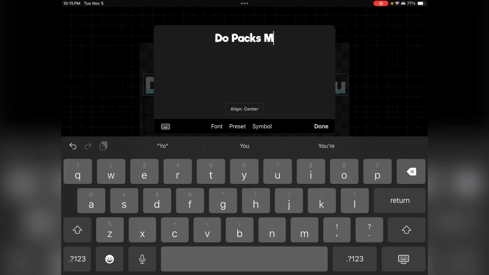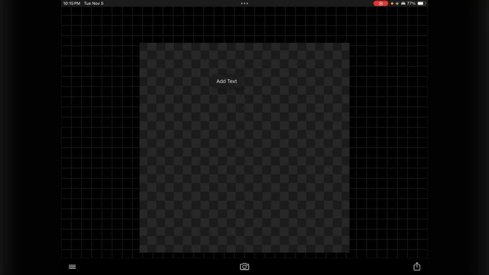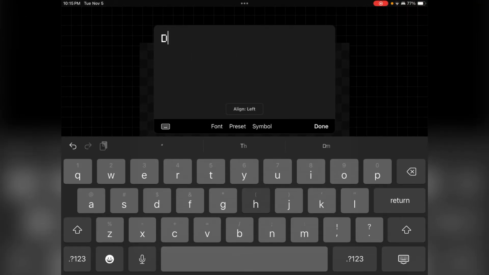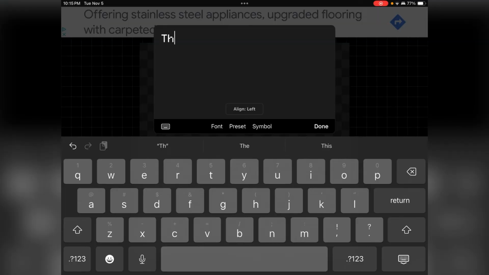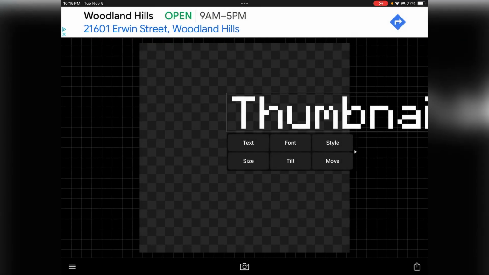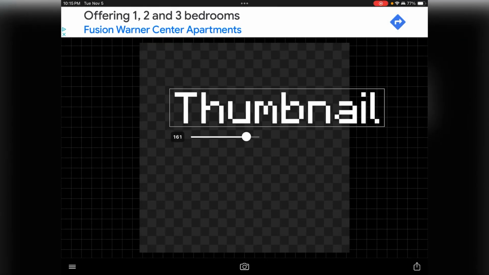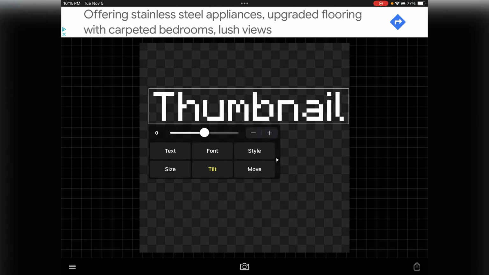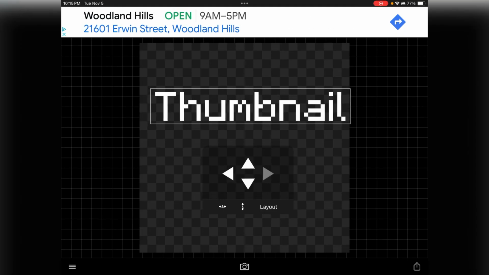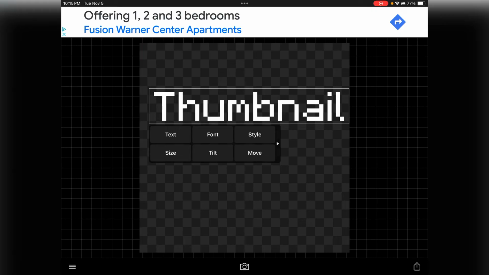So let's say you have no text, so you want to click to add text, and you could just type whatever, and it won't pop out in the Minecraft font, it'll pop out whatever. You would have to add fonts, right? So let's say this video is called thumbnail, and we're going to add another word, and it's going to be called tutorial. So you can change the size, tilt it, move it. I guess you can move it side to side, which you don't really need to do. You can curve it, which is really useful.